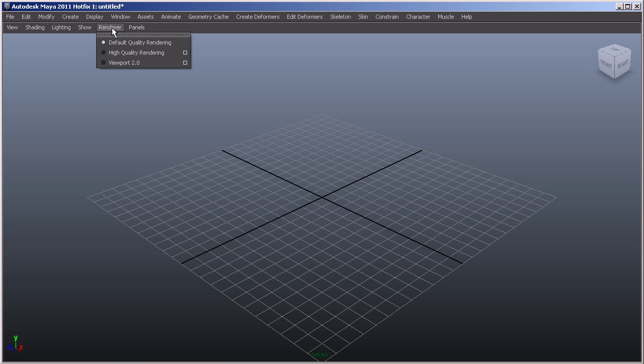Our renderer menu, which is a little bit further on, has default quality rendering, and this is about what we see within the viewport. We have high quality and Viewport 2. Viewport 2 is a new introduction in 2011, and these are going to allow for a much better real-time rendering of our objects. So we're able to see transparency, bump mapping, and shadows as well. So we can get very good feedback straight away without having to render our shot.